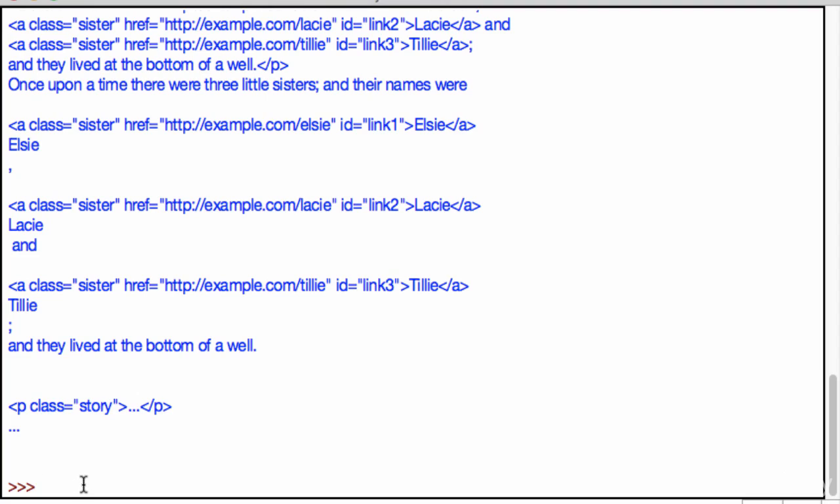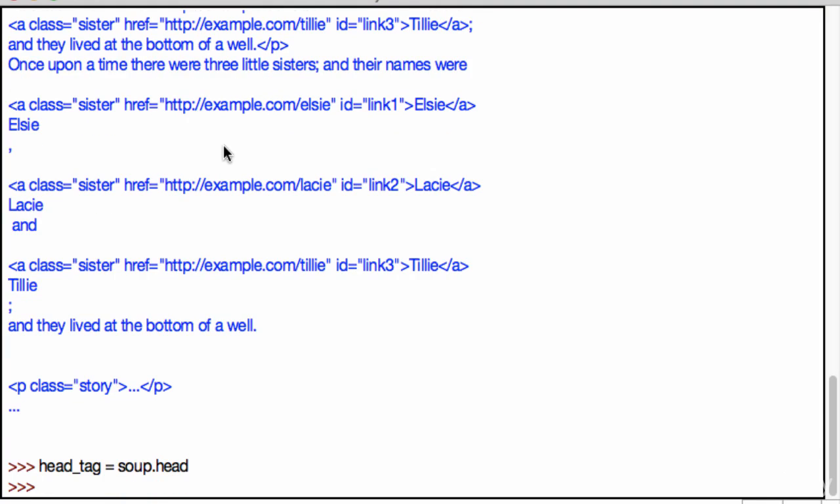So the dot string function basically says that, hey, if you have a tag and the tag's only child is text, then the dot string function is going to return you whatever text is there, okay? So let's go ahead and again we're using the same example. To make things clear, let me create the head tag again. Head tag is equal to soup.head, okay?